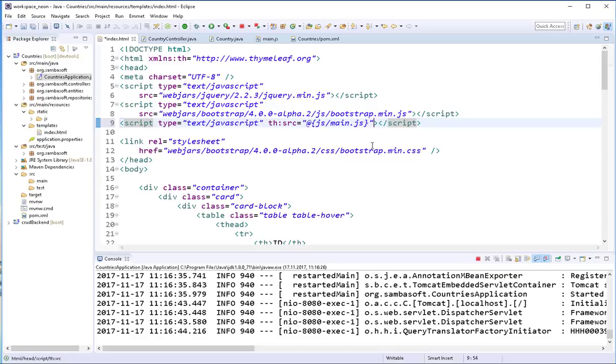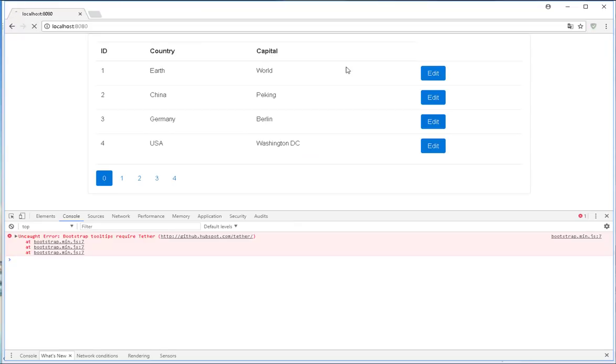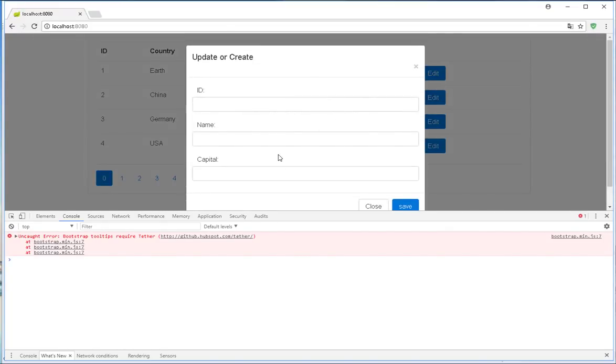Now by so doing, Thymeleaf will not know where the JS is found. We need to add another source here. Here we go up one level because we're in the template folder, and this file is located in the static folder. So static, JS, and main.js. So I'll save that. Then I'll open up the browser, refresh this page and click on edit. And as you can see, the modal window pops up with the form.